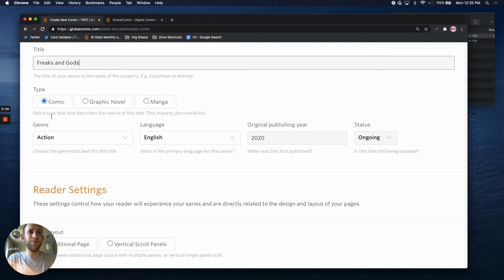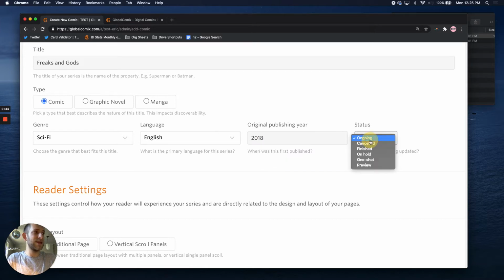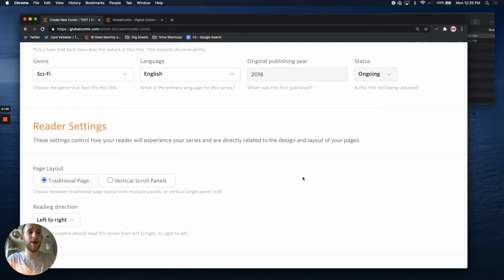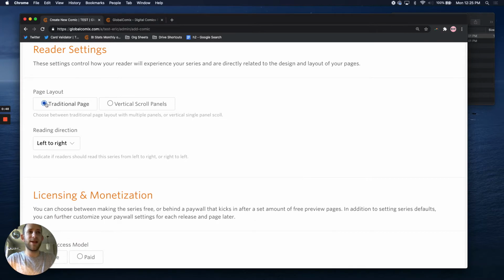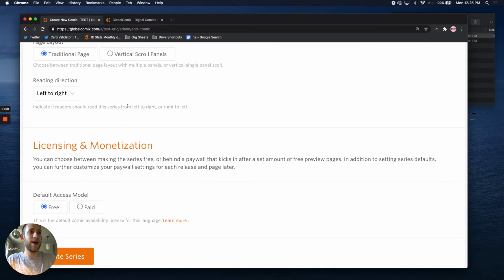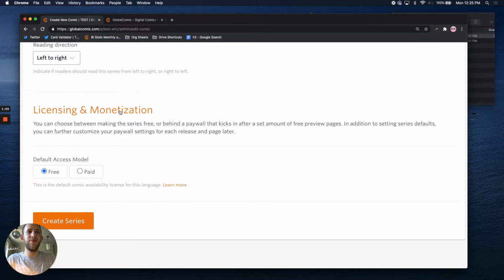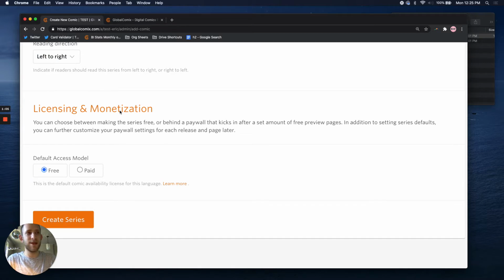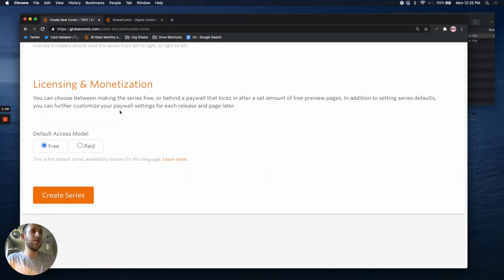So this is a comic. It is a sci-fi comic, actually, in English. The original publishing year, I believe, was 2018. And we're going to say this is an ongoing comic, right? Reader settings. So this is a traditional comic. So we're going to let the default setting stay. And if you're a webcomic creator, you can, of course, select vertical scroll panels if that's what you'd like. And the reading direction is left to right, but if you were making manga, for example, it would be right to left.